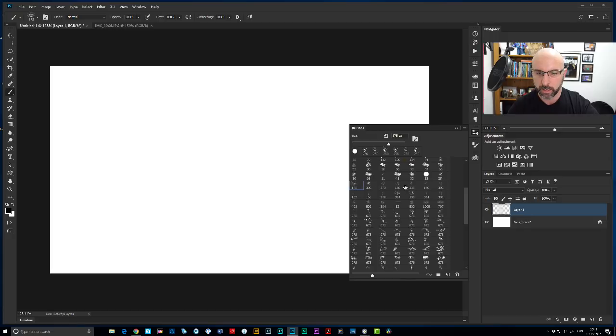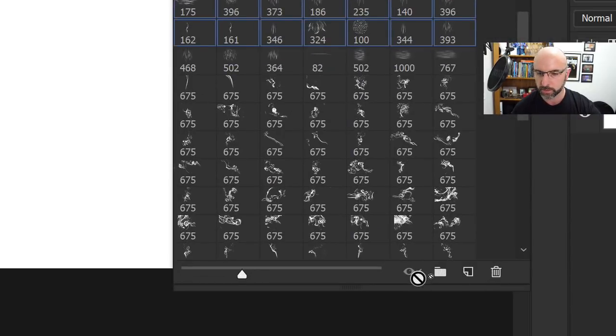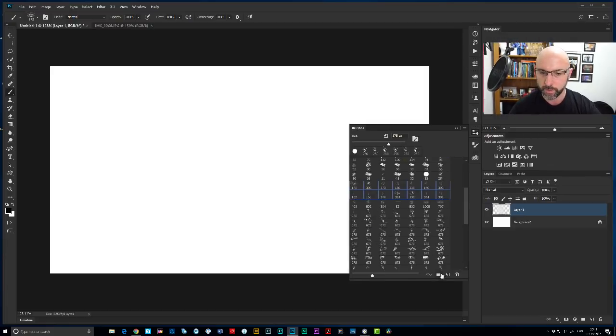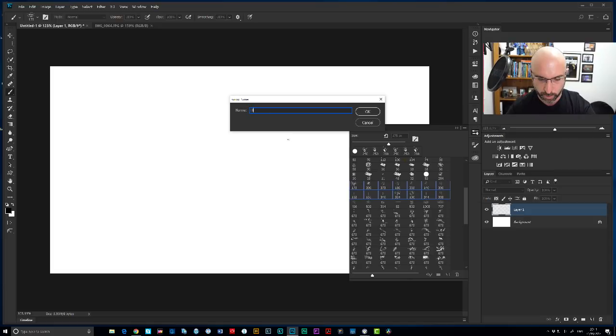I'll click on this one just here, the one called 175. I'm going to hold down my shift key and click on some more. And you can probably see now that they're all highlighted. They've got this little blue frame around them. Okay, so now I'm going to come down to that create new group icon, which is that one just here. When I click on that, I'll call this one hair, and then click OK.